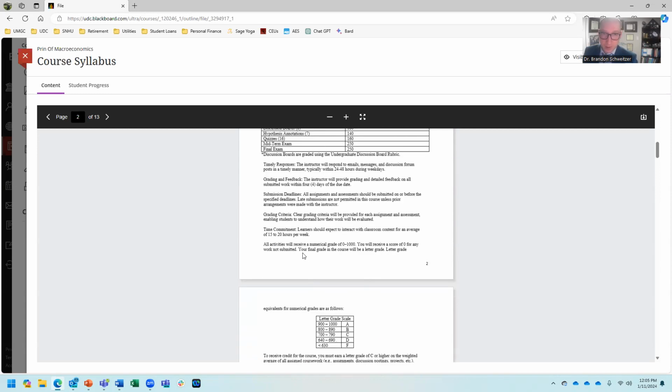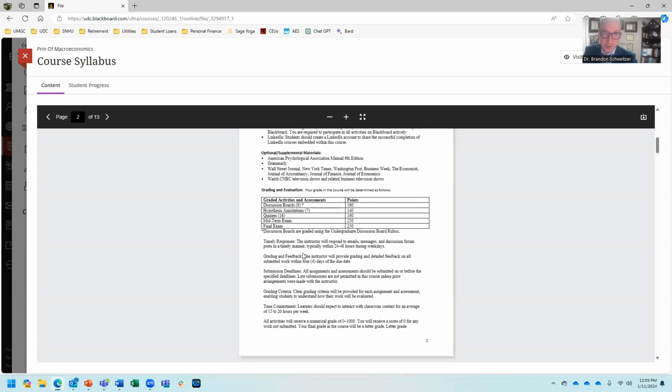For the discussion boards and the hypothesis annotations, the original posts are due on Thursdays, and the responses to two of your classmates for each are due on Sundays. The reason for that is because your original post is what starts the discussion. That's why they're due on Thursdays. It allows some time for your classmates to respond to your post and for you to have time to respond to two of your classmates. That's what makes a discussion possible.